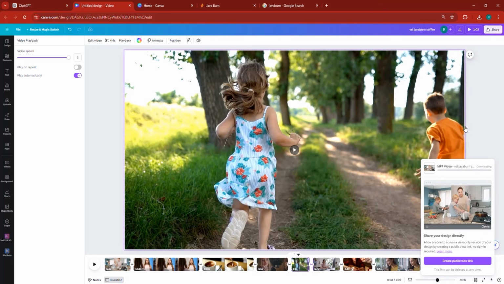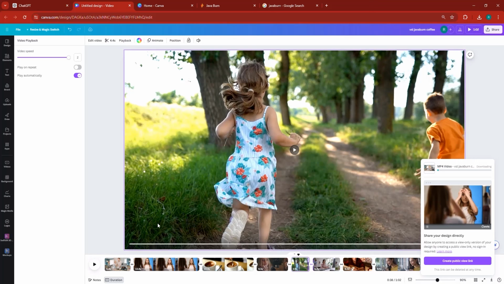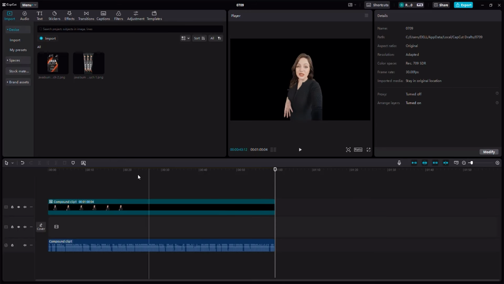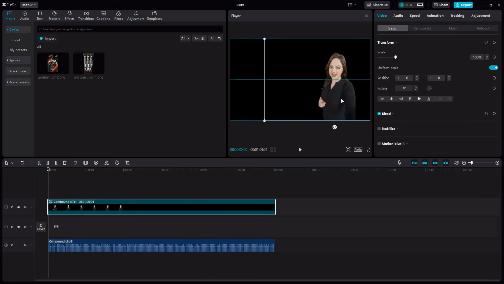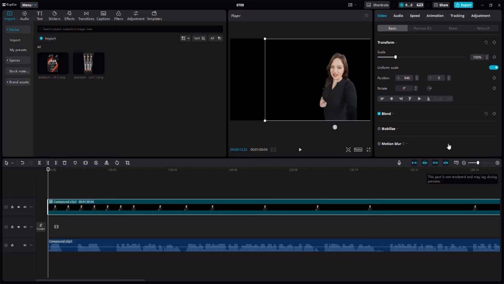There you go. And so as you can see, it's basically downloading, right? So all I need to do is wait a couple of seconds here. All right. And we can use this now in our video. In the meantime, what we can do is we can push the character aside to this side, and we can actually zoom in on the character.